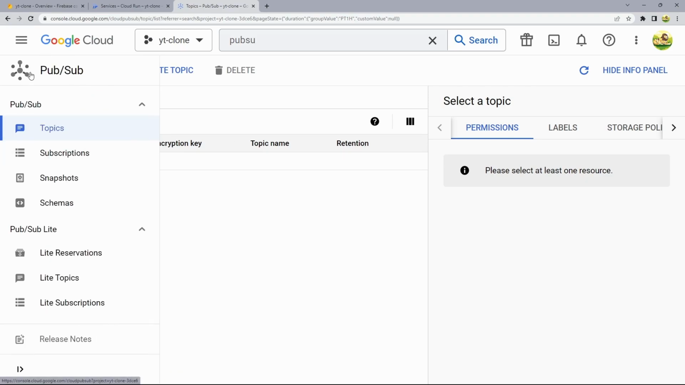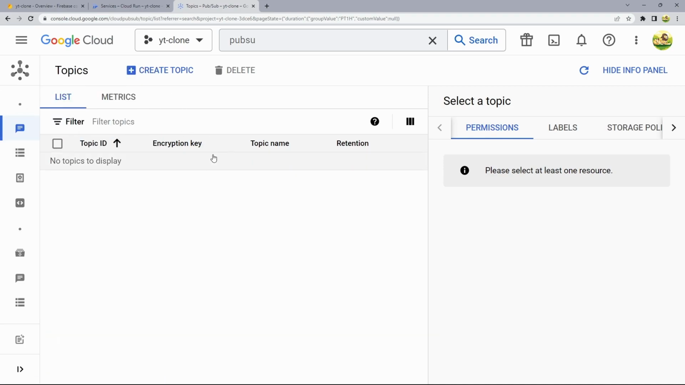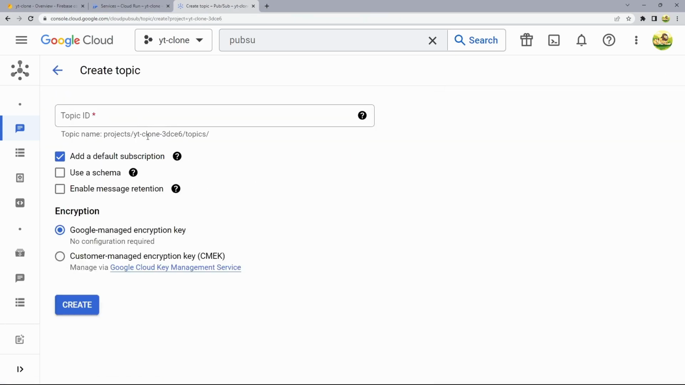PubSub is considered one of the most well-liked Google Cloud services. Not many people actually complain about this one. So we're going to do two things. One, we're going to create a topic. A topic is basically what receives messages. This topic is going to receive a message every time we upload a file to the raw videos bucket.